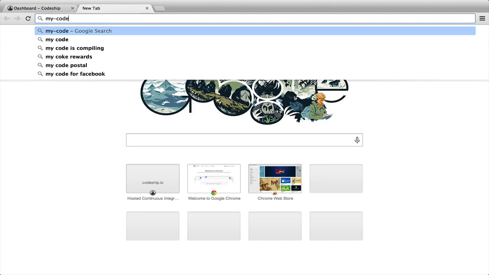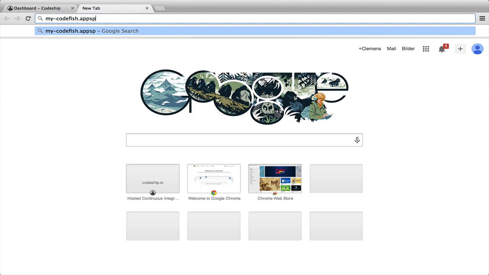When we open my-codefish.appspot.com now, our deployed application appears.